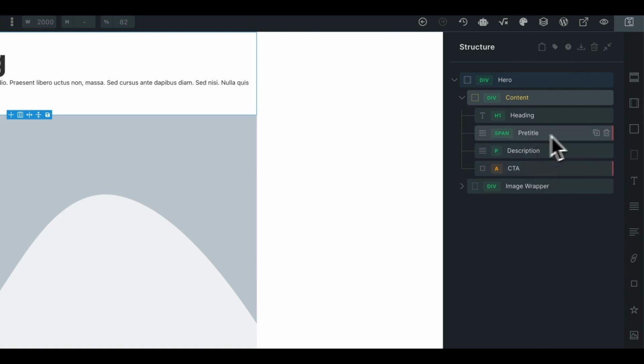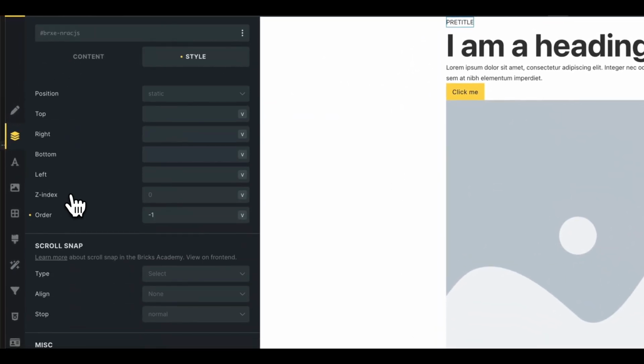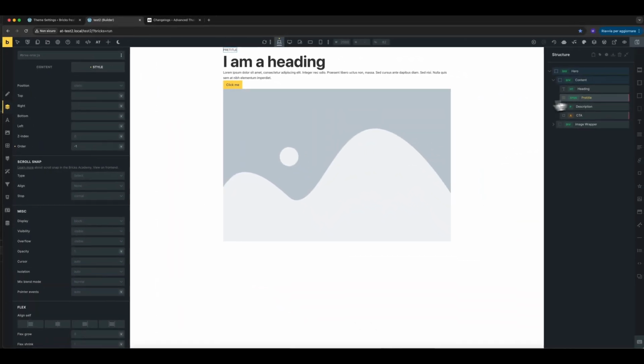Okay, you see that we have some style applied to the pre-title. Let's see what it is. It is in the layout. And you see we changed the order to -1, so the pre-title will be visually at the first place of our component, but in the DOM, the heading will be first, just to be as accessible as possible. Okay?